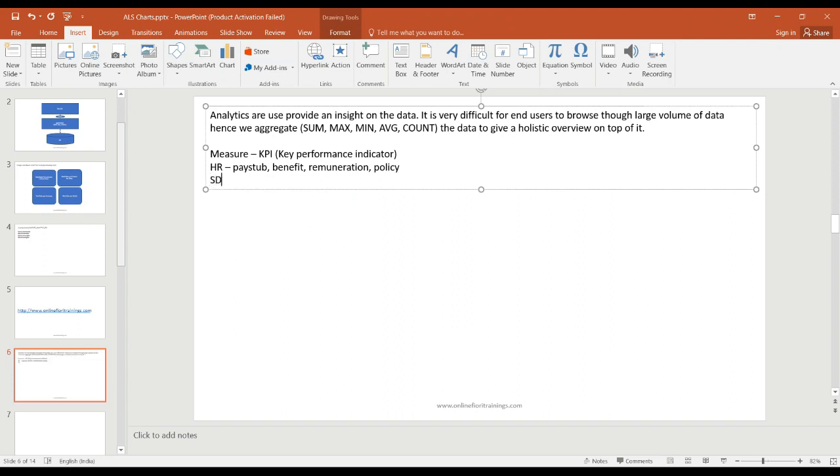If you talk about the SD department, what are all the different measurements? How do you measure the performance of the SD, sales distribution department? It's revenue, how much revenue they made, what was the cost, what was the profit, what was the operating cost, operating revenue, gross margin. All these things are the different factors by which you measure the performance of an SD department.